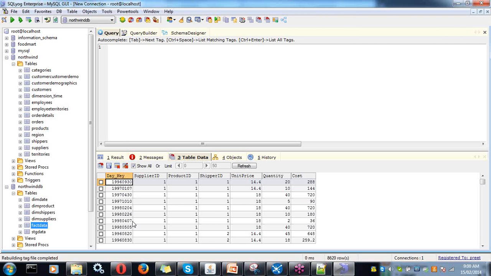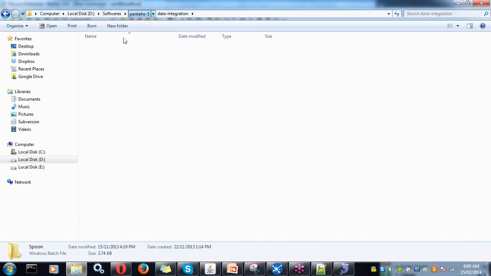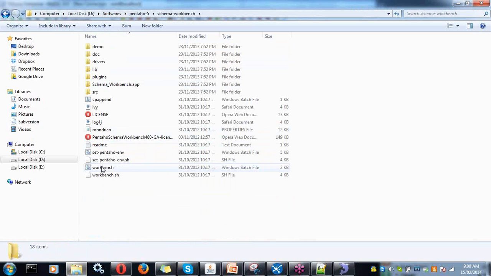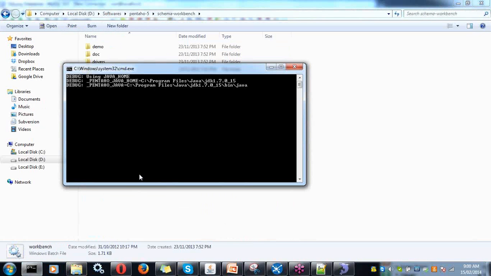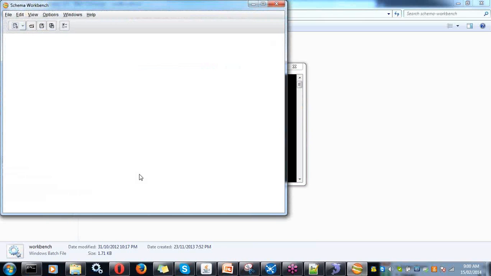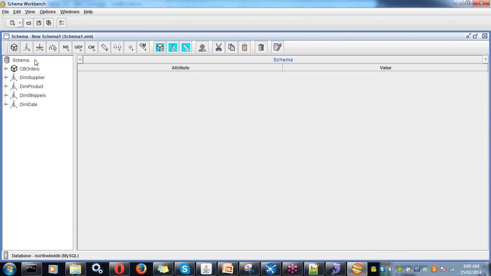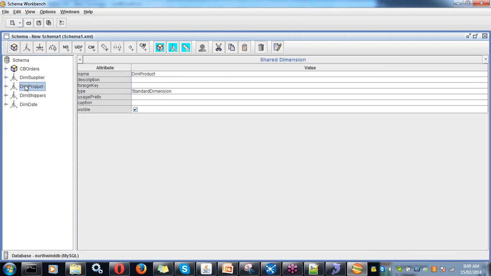So the next step is creating the cube. How is the cube created? Let's go to Schema Workbench, the tool which helps us create the cubes so that we can do some analysis on them, some MDX work. Okay, so we just open schema1.xml. Basically it creates an XML file. This is my schema, how it looks.